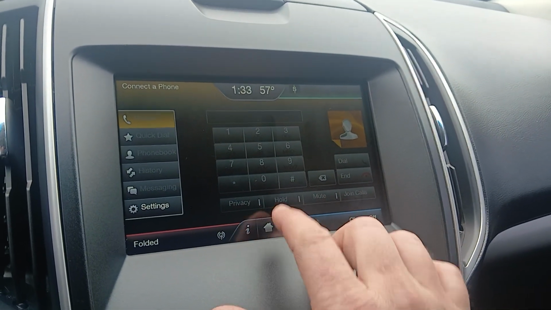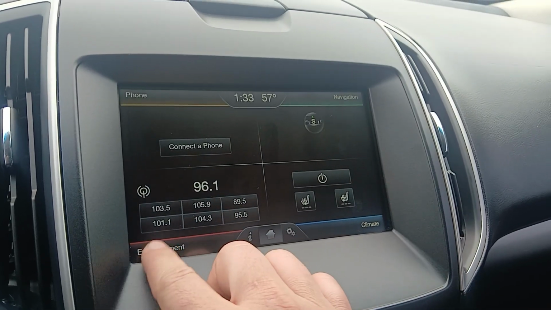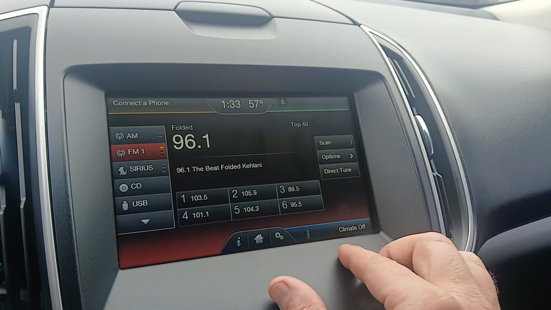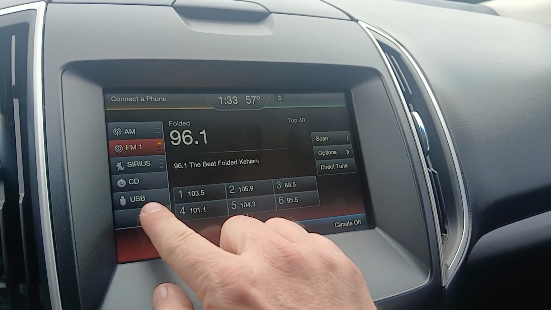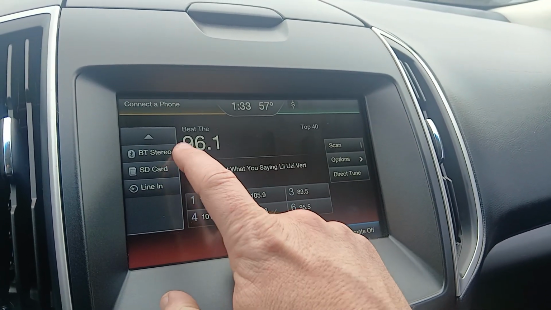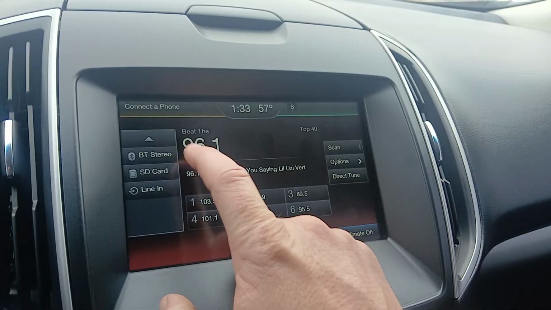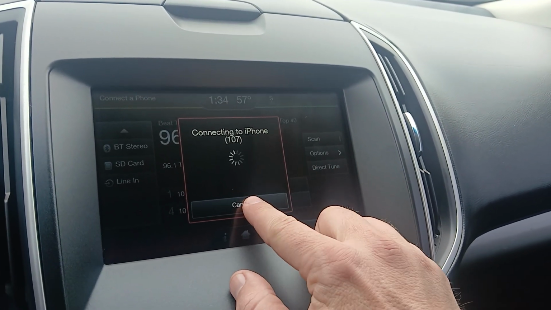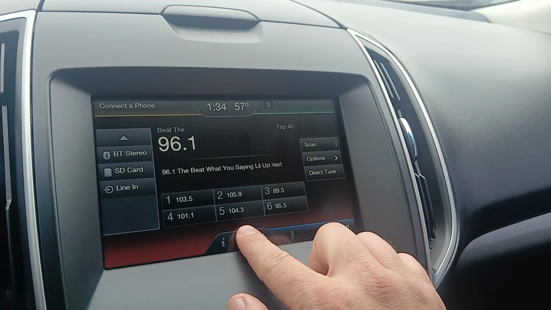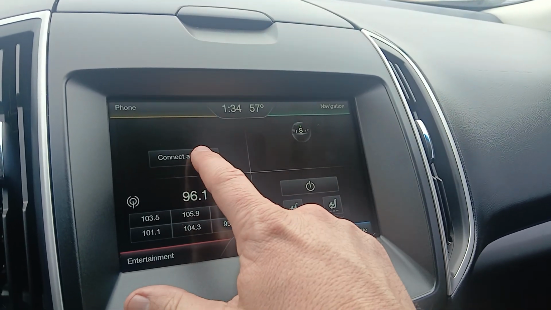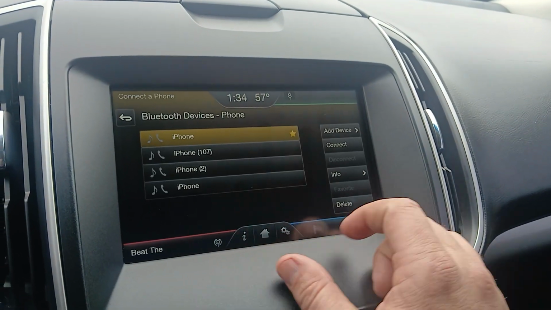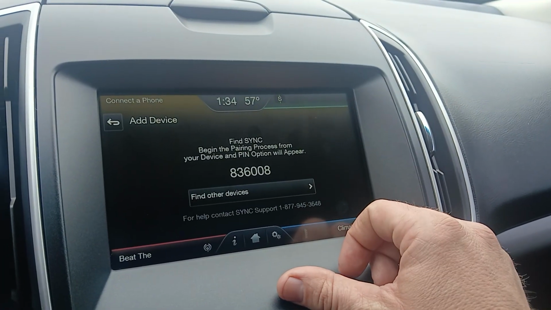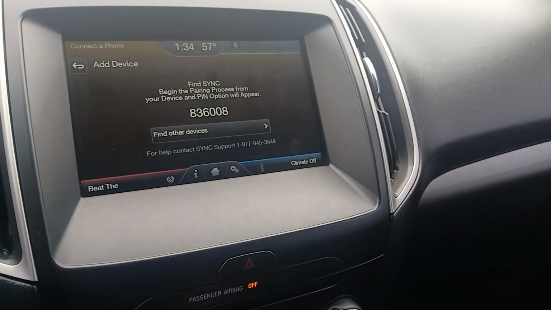So we'll go back. And then you can also get to this screen through Entertainment, and this arrow to Bluetooth, and it's trying to auto connect again, but we don't have this iPhone, so connect phone, add device. Search for sync on your device and select sync once it is found.